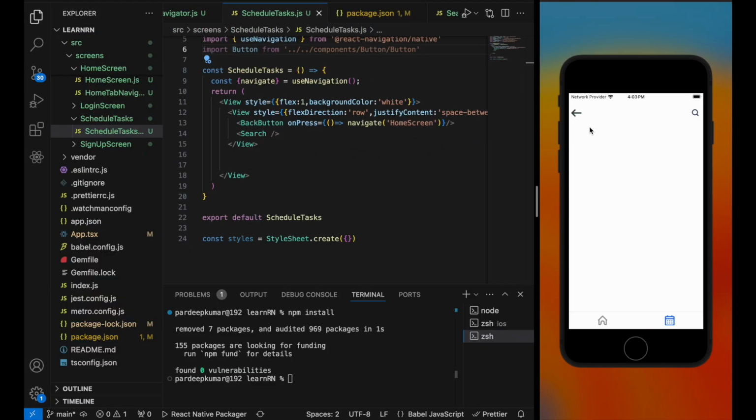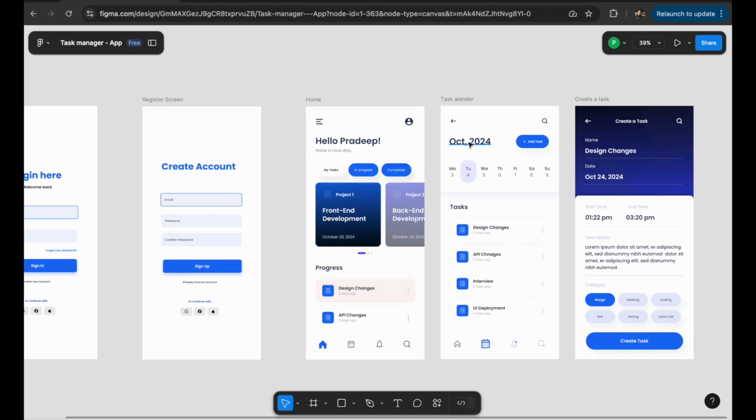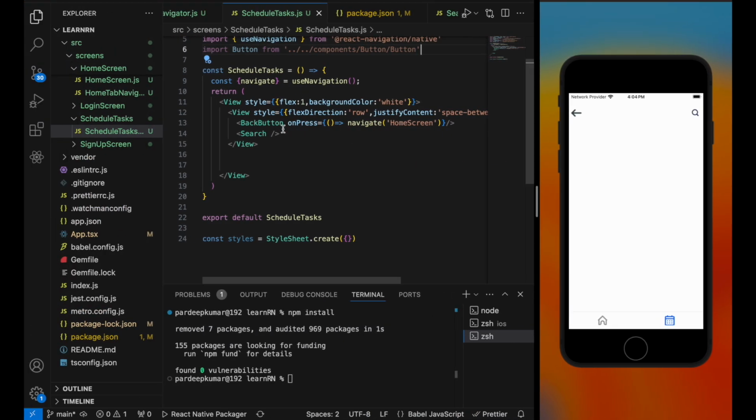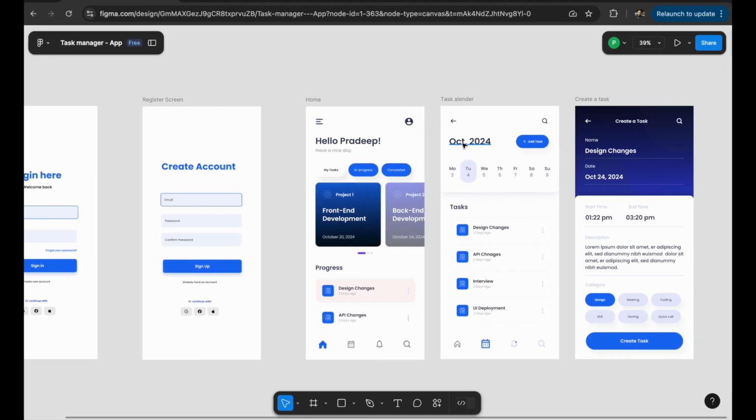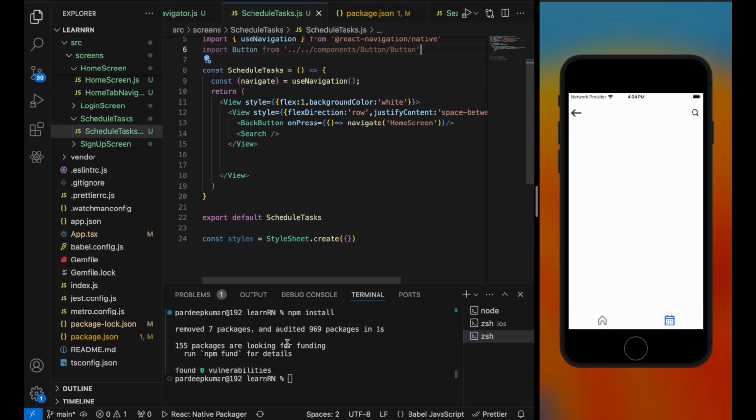For adding the calendar here, we will display a text with the current month, like here October 2024, and there will be an add task button. When we click on this particular date, it will display a date picker to select the date. So let's add one dependency that we need: npm install react native date picker.